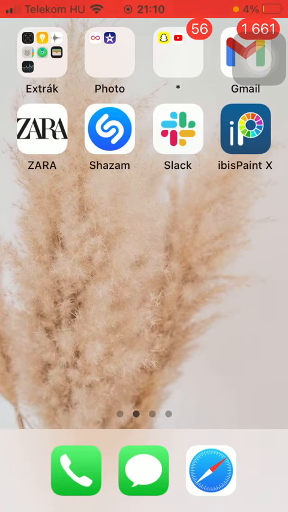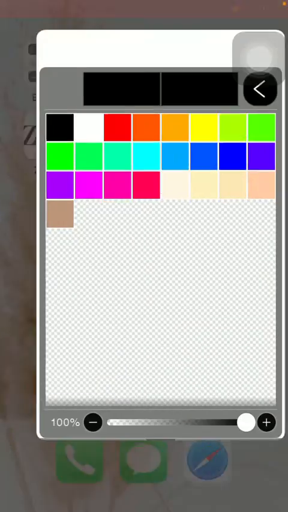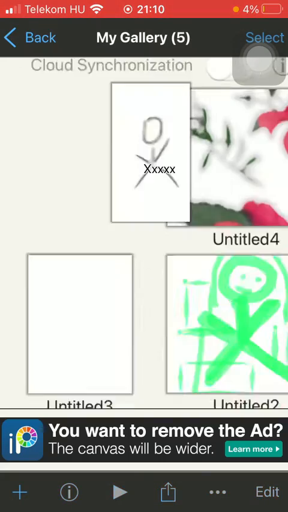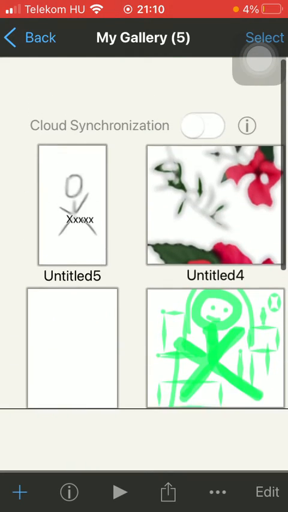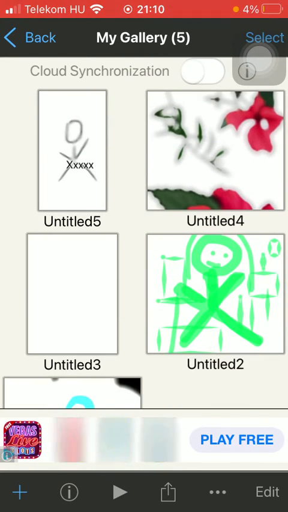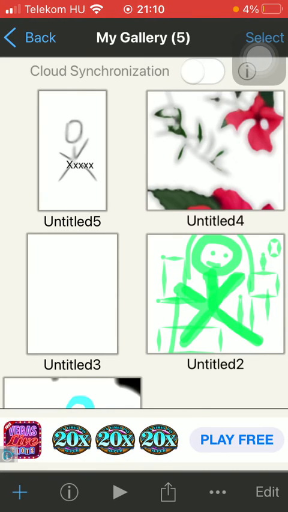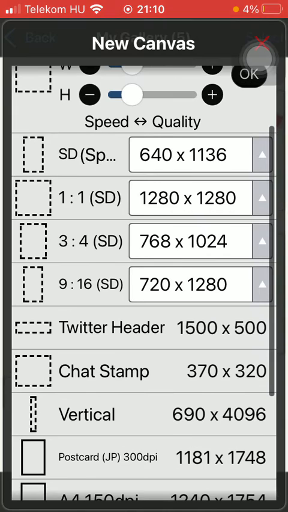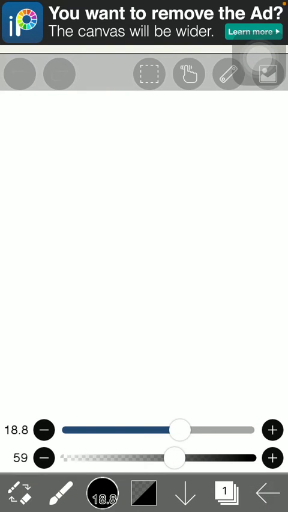First of all, open the application on your phone. Then you should go to your gallery and select a painting from your gallery, or you can also create a new one by clicking on this plus icon down below in the left side corner, and then select a canvas that you would like to work with.